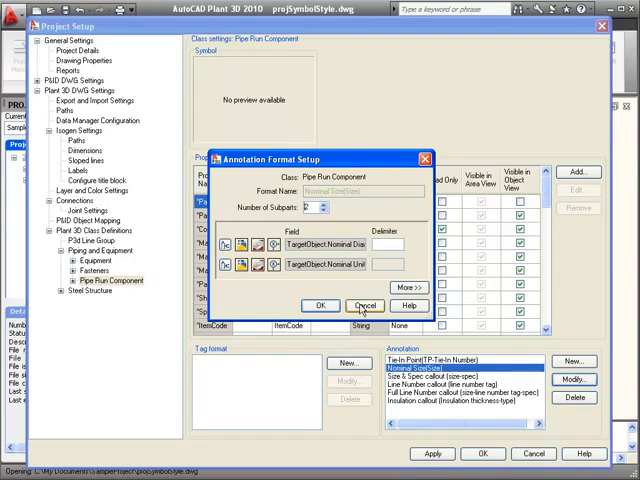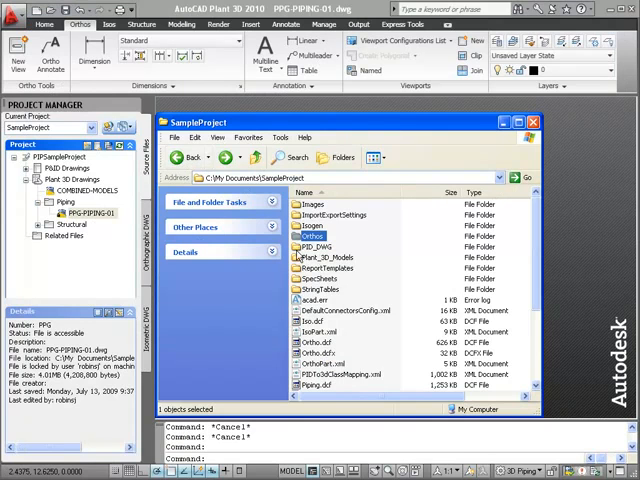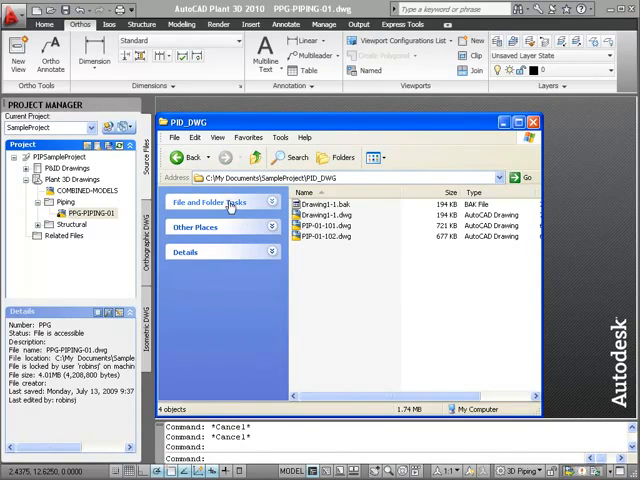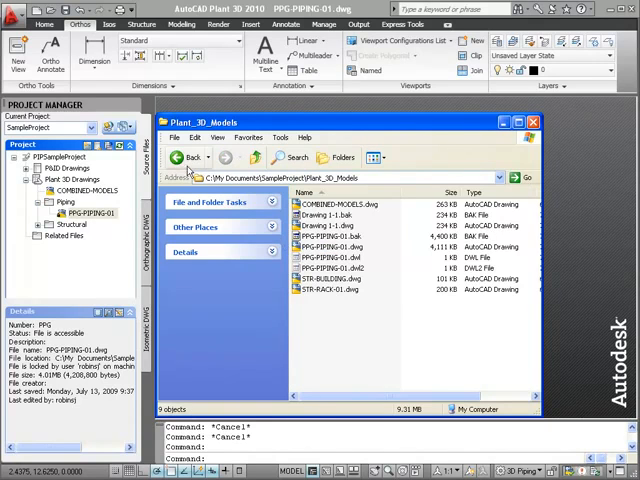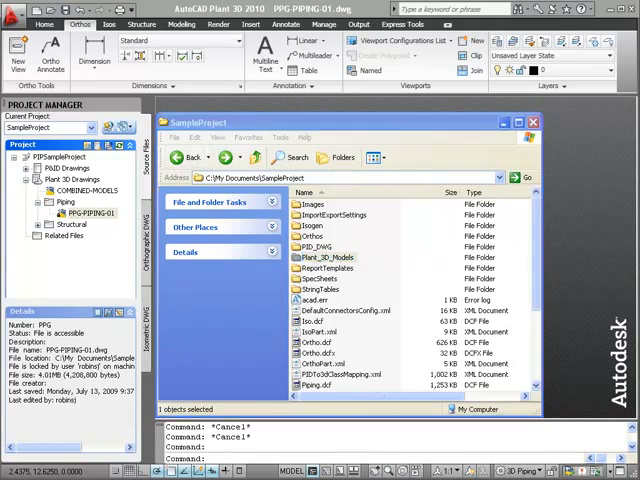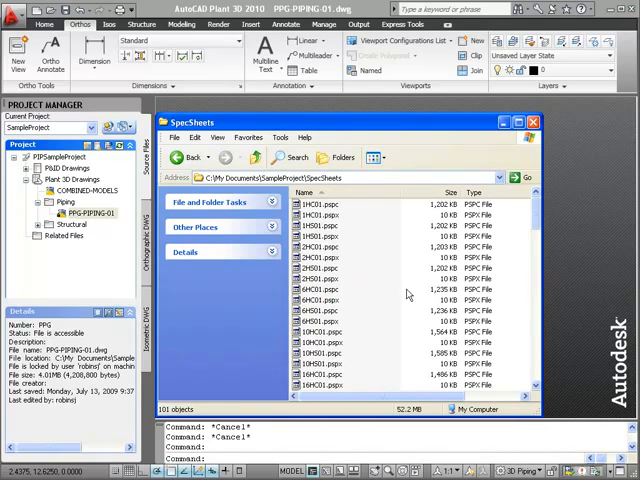Now that you've seen some of the many settings that you can adjust, I'll show you the directories and files that are created when you create a project. The Orthos directory is a default location for orthographic drawing. The PNID DWG directory contains PNIDs, and the Plant 3D models contain, you guessed it, 3D models. The spec sheet directory contains all piping specs for the project.